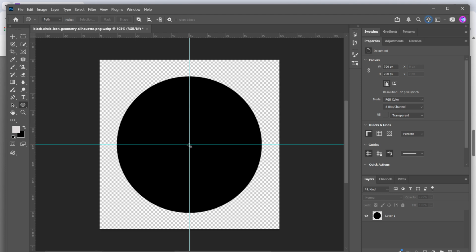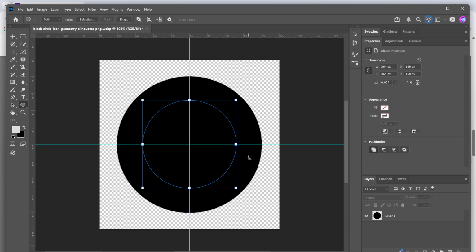Once that's set, click right at the point where the two guides cross in the center, then drag outward while holding Alt so the circle expands from the center point, and hold Shift at the same time to keep the shape perfectly round. When the circle reaches the size you want, release the mouse.